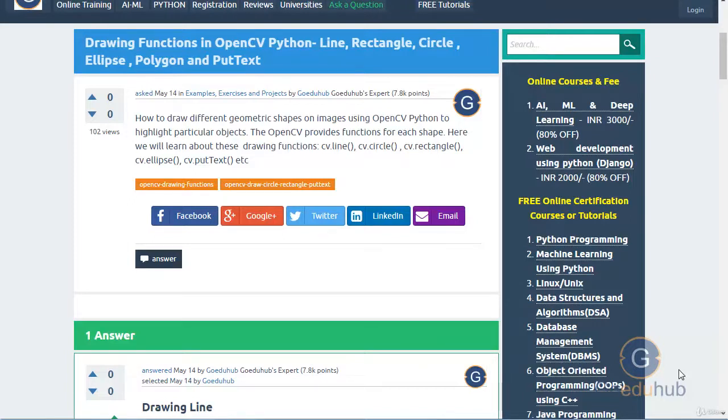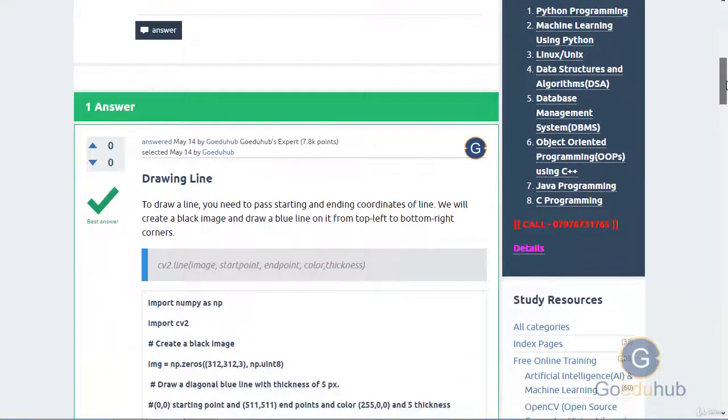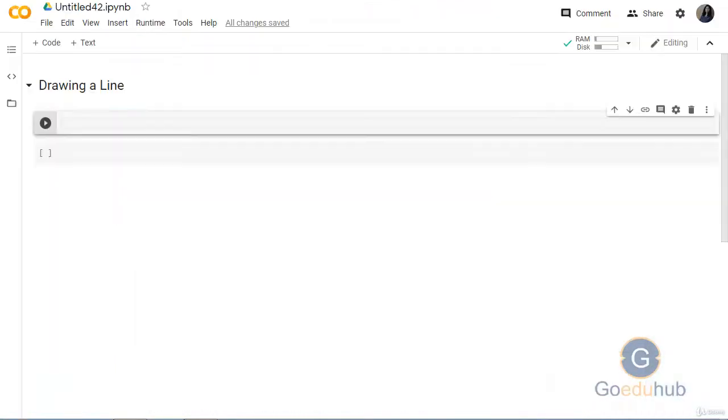Okay, so let's start using the drawing functions. So I'm opening Google Colab, and here I'm just going to draw a line over the image. For that, we need to take an image. I'm just going to create my own image. You already know how to create your own images. For that, we need to use NumPy and create an image through NumPy.